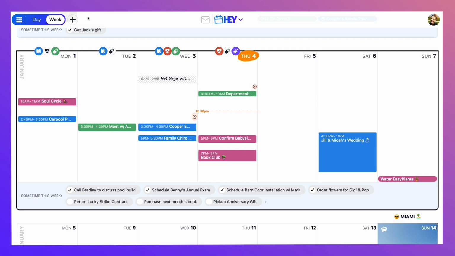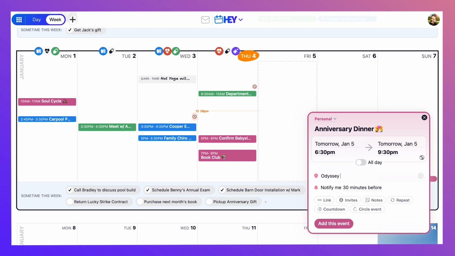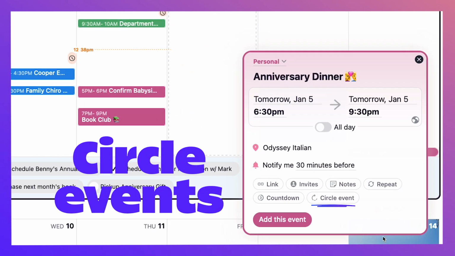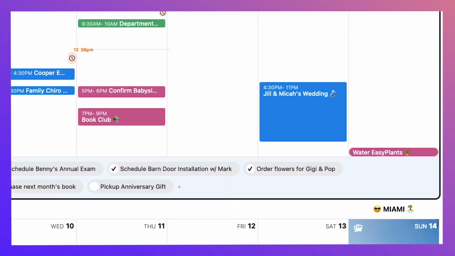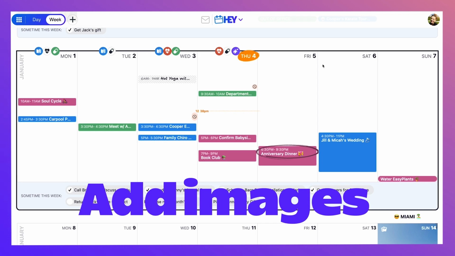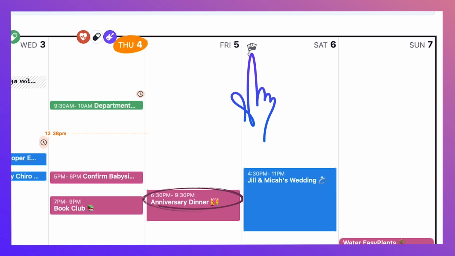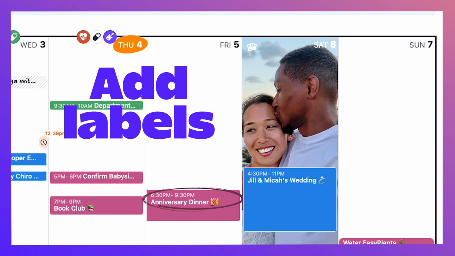To add a new event, click the plus or click anywhere on the date you want to schedule it for. You can also circle events. Just hit Circle Event. To add an image to a specific day, click the picture icon. To add a label above any day, just click above it and give it a title.